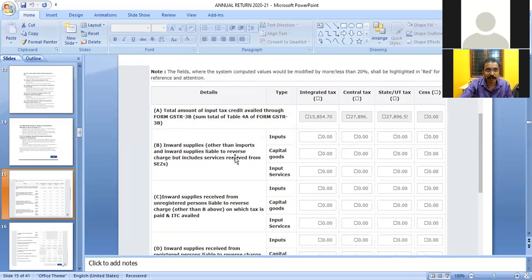Other than import and inward supplies liable to reverse charge, but including supplies from SEZ. Here, the ITC pertaining to inputs, capital goods and input services is to be shown separately. Earlier, it was not compulsory; it could be shown in the inputs column only. Now, as far as capital goods are concerned, the ITC should be shown in the respective column, and for inputs and input services, the ITC can be clubbed and shown in the inputs column or shown separately.